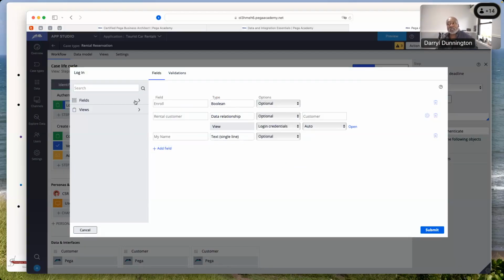Or if there's a field that you know already exists, I can come here. I think I put a TX field out there. Maybe not. I thought I put, let me see if I can find something that I know.